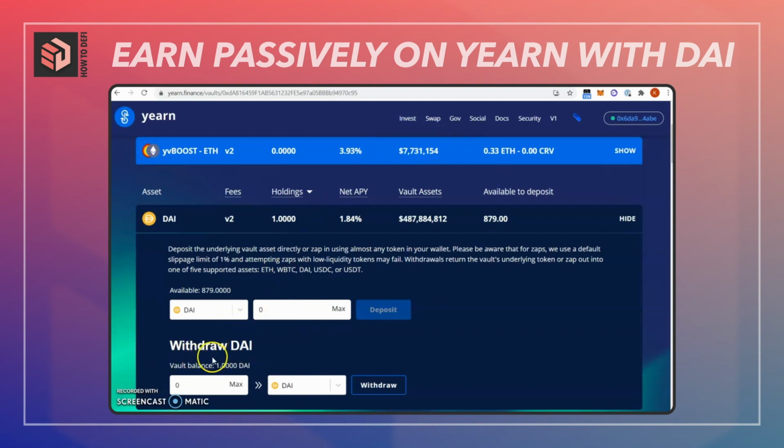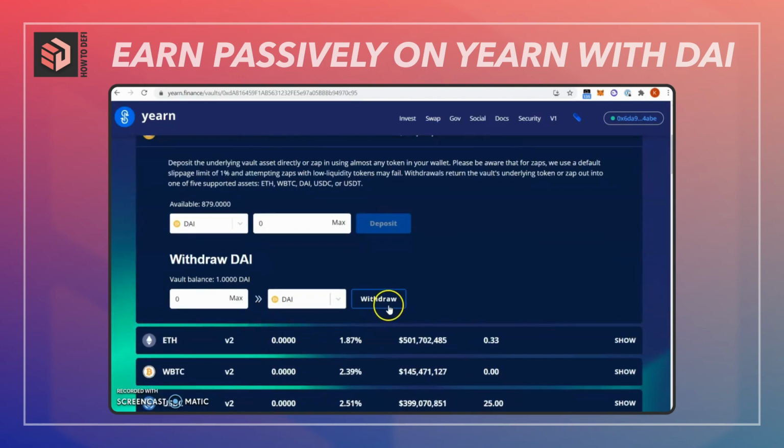You can now see that the vault balance is currently set to the 1 DAI, or however much you initially approve and deposit. You'll see that in your vault, and you'll be earning the current APY on that until you withdraw your funds here back to your wallet.